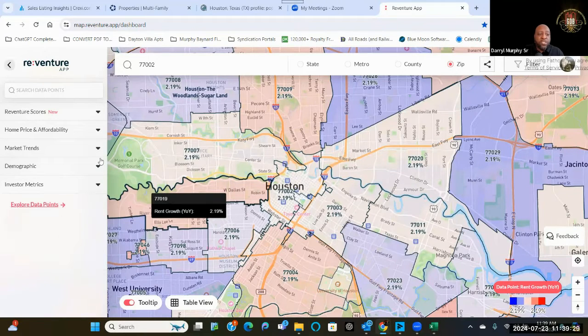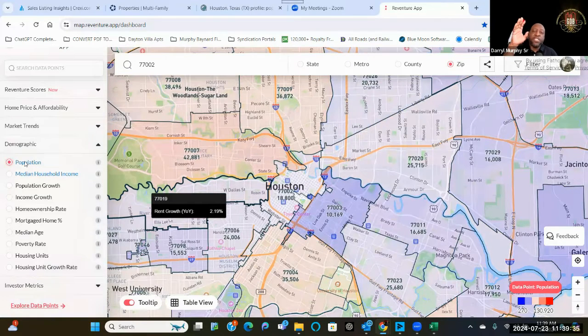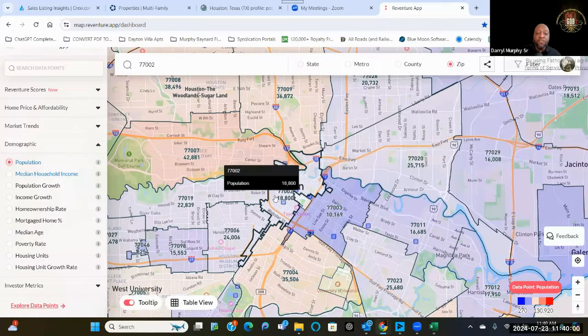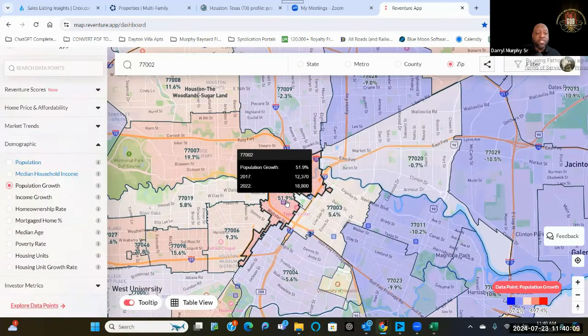Now let's jump into demographics. As you can see here, you've got population. Again, if you put in the state or the city, it's not going to give it to you. It's going to break it down into zip codes, and I know you're not going to want to have to figure out zip codes. But it does give you population for that zip code, and it also gives you growth in that zip code. Is it growing?